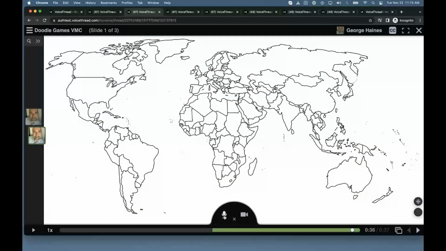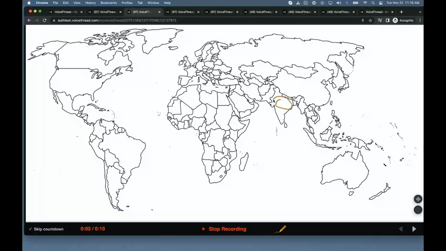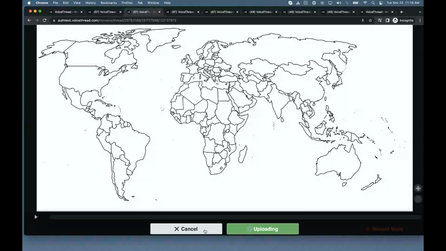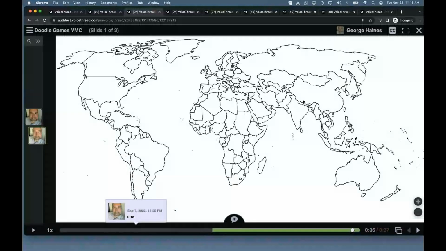So if I was going to do this, I would click on one of the options, and then I can annotate and say, okay, that's where Gandhi was born. This country used to be Zaire, and the Pilgrims landed near Plymouth Rock, right? So I can doodle in that way and annotate as I go through.